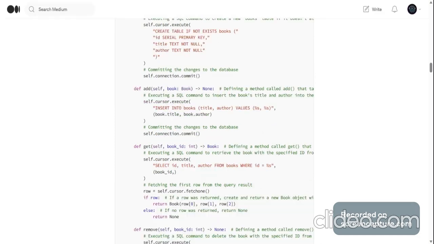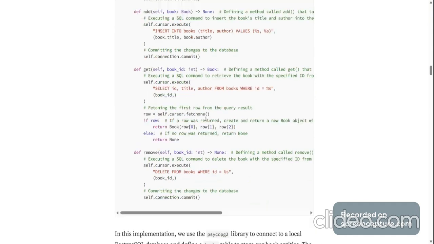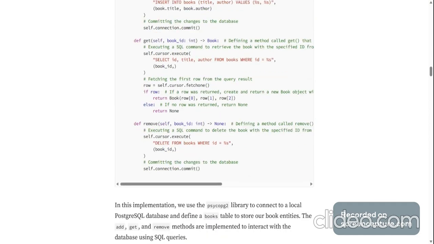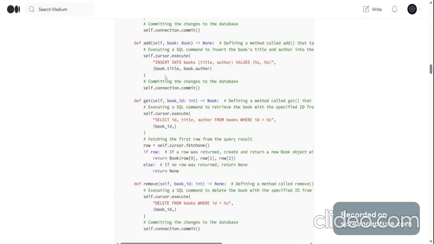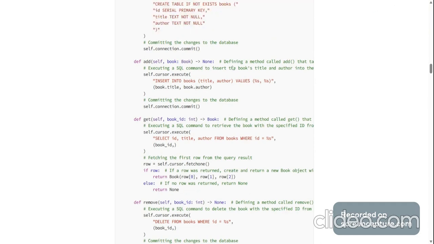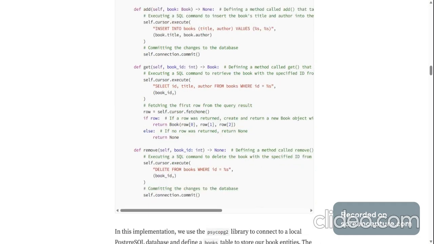So in this one, I have used a different example, that is a books table with ID as the primary key, column, title, and author. You can also use that previous example with chocolate boxes. This is just a different example that I'm showing here. Now, in the add, it just executes this SQL statement and commits it.